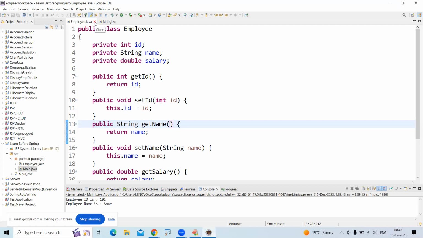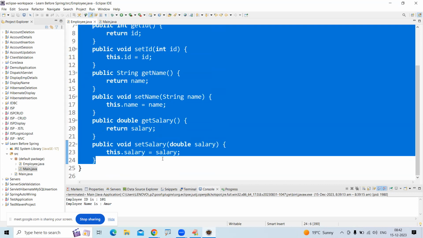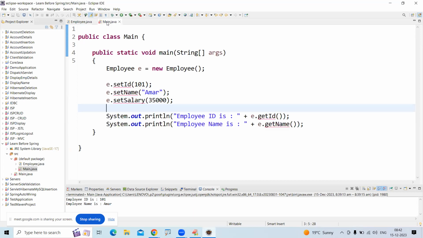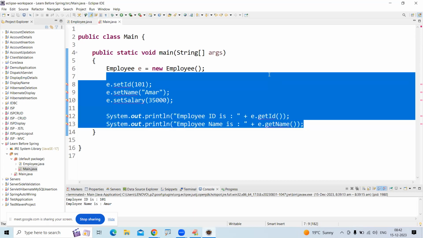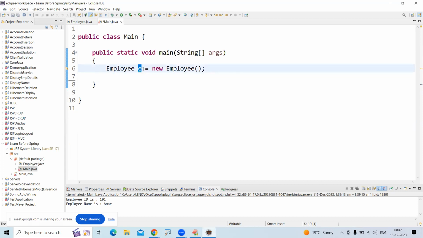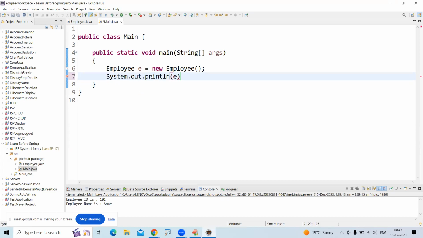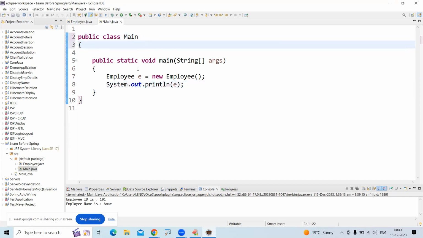Suppose here, I'm writing a simple one, Employee only. I'm not writing anything here, just Employee. So I'm creating the object of this Employee. This is the address, no? Just E, you can take E, enough. When you are printing that, System.out.println, just printing E. Only E you are printing. What is happening here? It will invoke the toString method on this object.